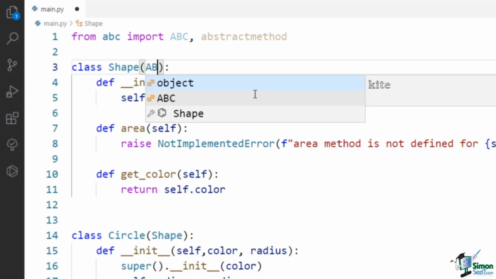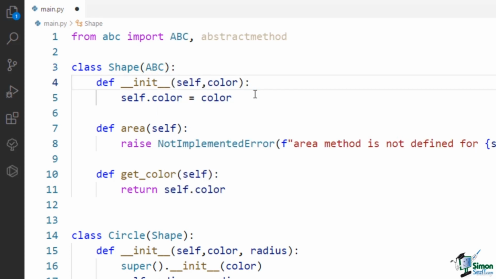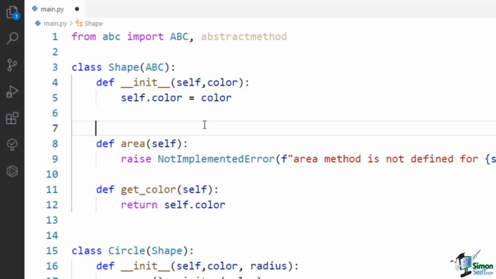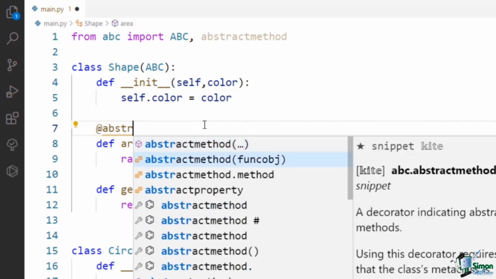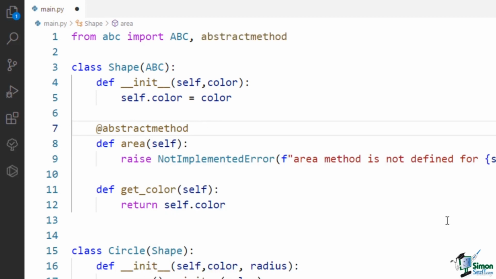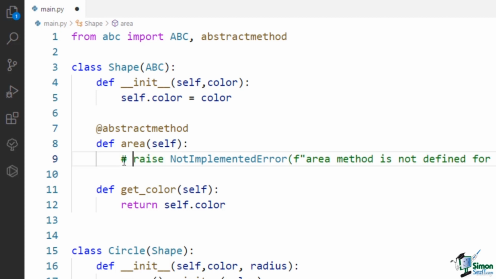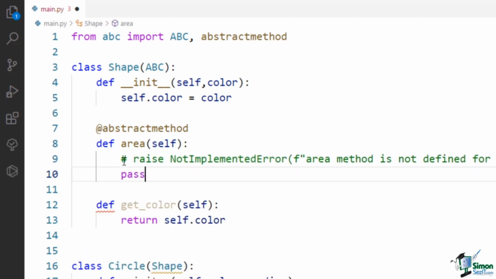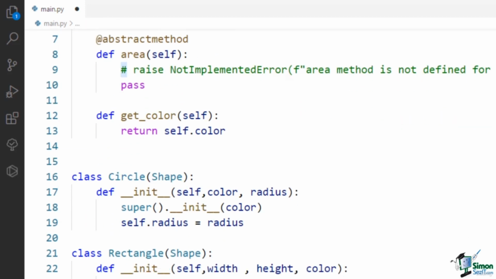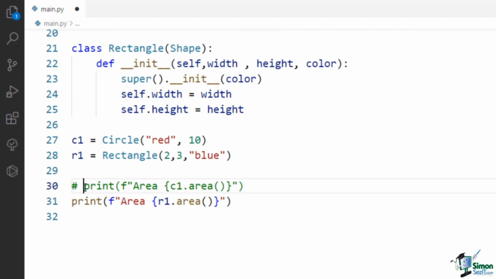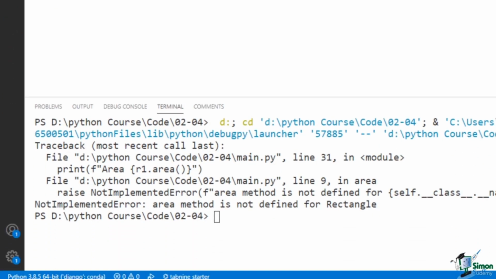So here our Shape class should be derived from ABC. Then to define a method as an abstract method, we have to use the abstractmethod decorator. For example, here to define the area method as an abstract method, in the previous line I add @abstractmethod. That's it. Now we no longer need this raise statement. So again, I comment this statement and say pass. Now let me run the code and see what happens. Now let me uncomment this line and run the code to see what happens.